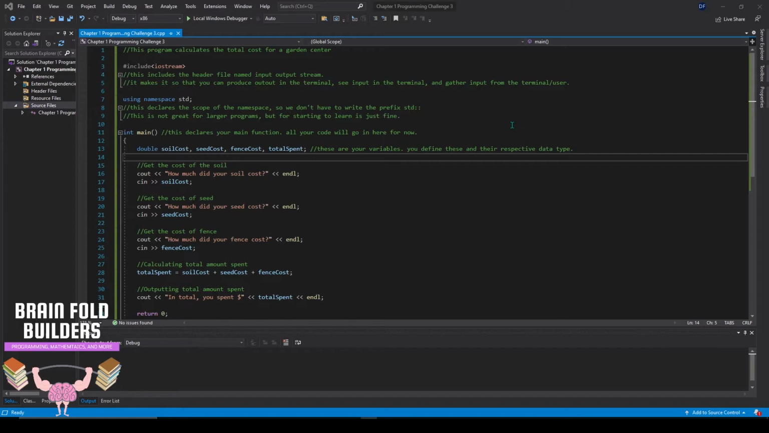In this tutorial, we will be going over Chapter 1, Programming Challenge 3 from the book Starting Out with C++, 9th edition. Let us jump right in. So, first we will always have our target statement. Why does this program exist? What is its purpose? This program calculates the total cost for a garden center. Great. Now we go on.